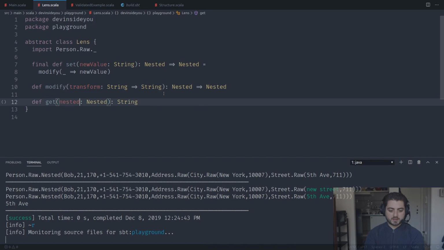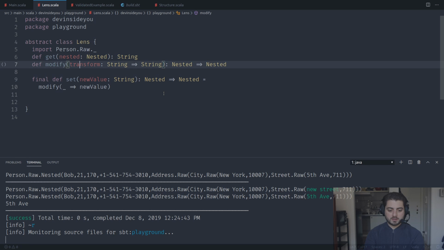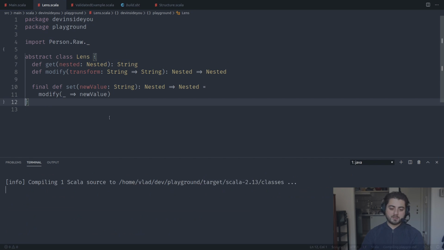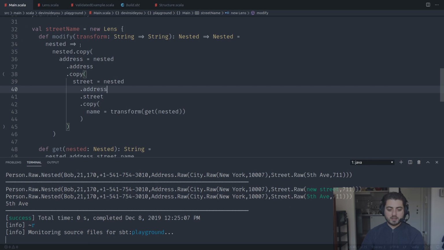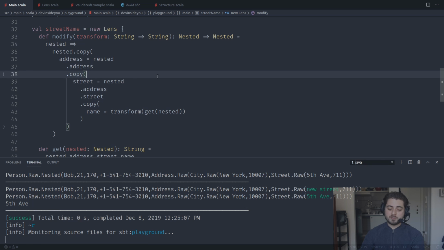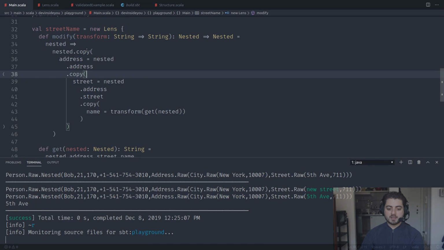In fact, I kind of want to put get at the top. Let's put get and modify at the top, right? So these are abstract. Okay, let's also put this import over here. Okay, so now we have this tiny abstract Lens. If we go here, I'm going to leave it like this for now. I'm going to allow Scalafmt to format the entire thing, right? So basically we have our modify and we have our get, but now everything is a little bit more abstracted away. So now we could actually create a lens for a zip code, for example.